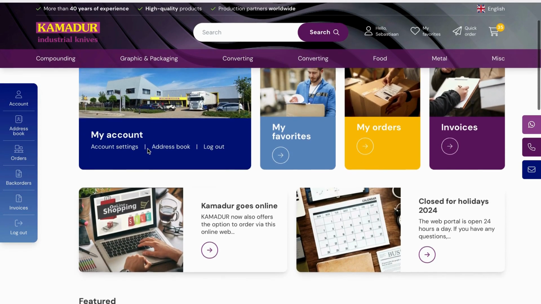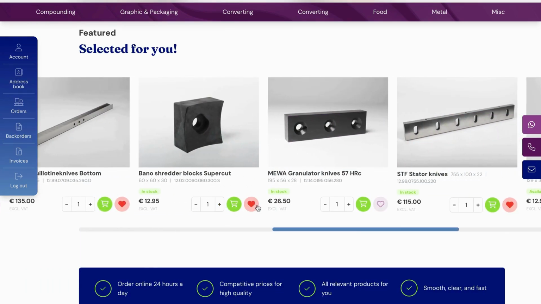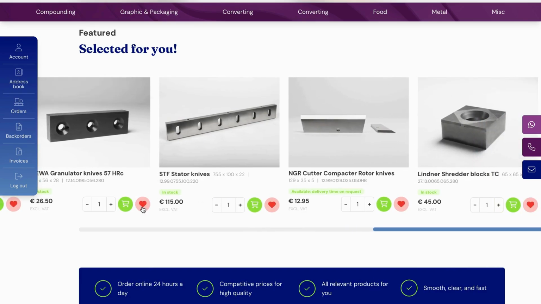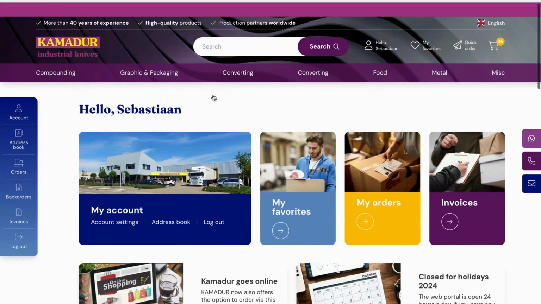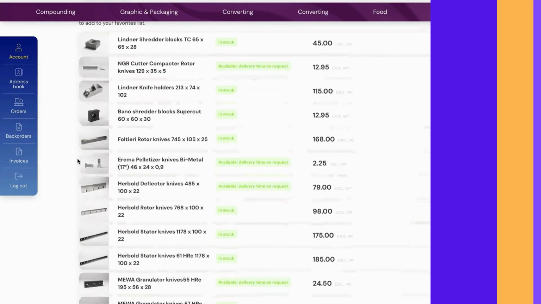Our webshop also makes it easy to add products to your favorites list. This allows you to quickly access products you order regularly. I add this knife to my favorites list by clicking the heart icon. This saves time for future orders.